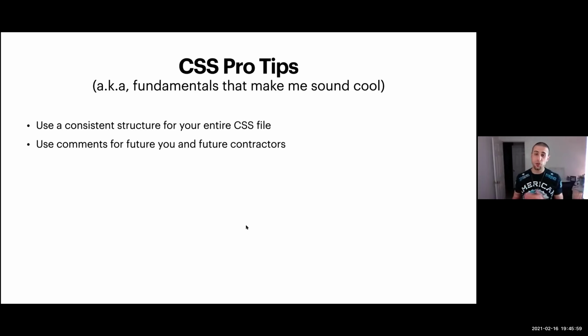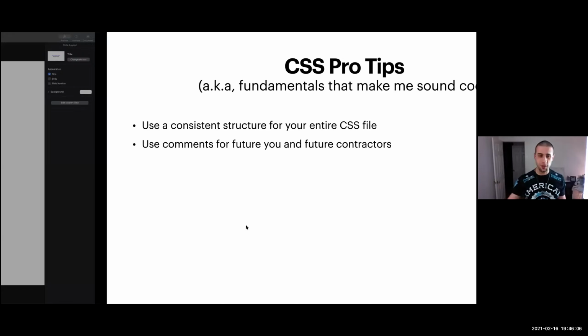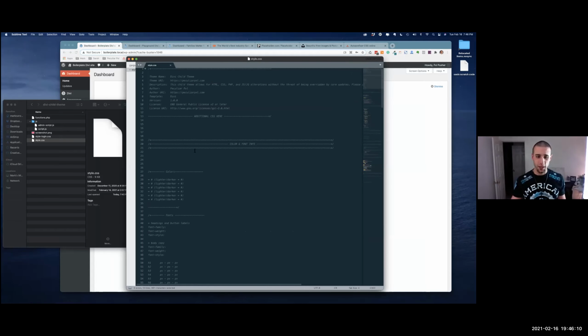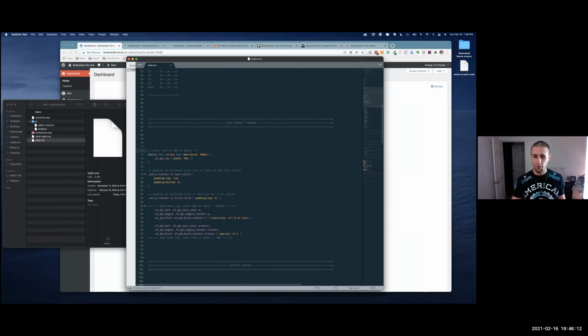As well as future contractors who come into your code and they're like, why did they do this? Well, when you have comments in there, it tells them why you did it. I don't know why there's a duplicate of that. So you can see here, widen rows to 90% on mobile. Boom, we know exactly what that code is there for. Padding for bulleted lists only if they are the last child. Okay, I know exactly what that's there for.